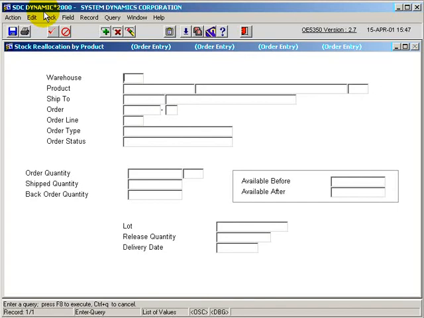The stock reallocation by product program OE5350 allows the user to move allocated inventory from one order to another. In other words, to deallocate stock and then reallocate it onto another order. Or you could simply use the program to deallocate stock where stock is available needed other places in the system.